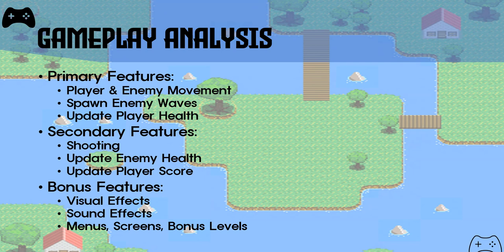So we're going to have things like shooting in our game. We're going to be able to update enemy health, because maybe certain enemies may take more than one hit to destroy, while some enemies can only take one hit. We also want to be able to update the player's score, because maybe that score is going to be used for things like, every 1,000 points you earn an extra life. And then, of course, we can add bonus features to the game such as visual effects, sound effects, menus, screens, and bonus levels, these sorts of things that can really take our game beyond our base design.